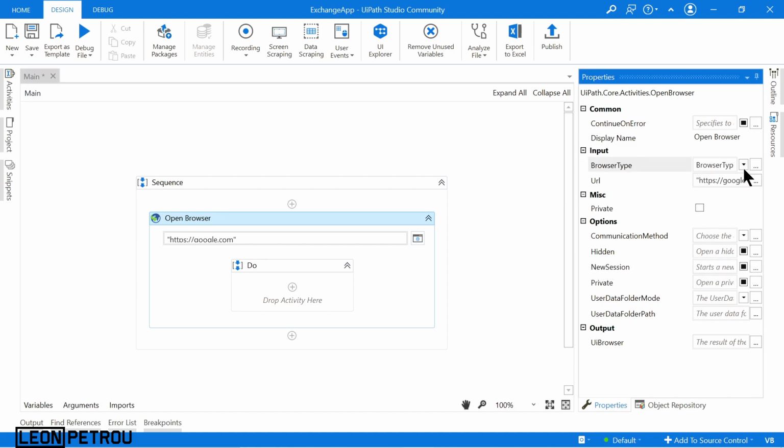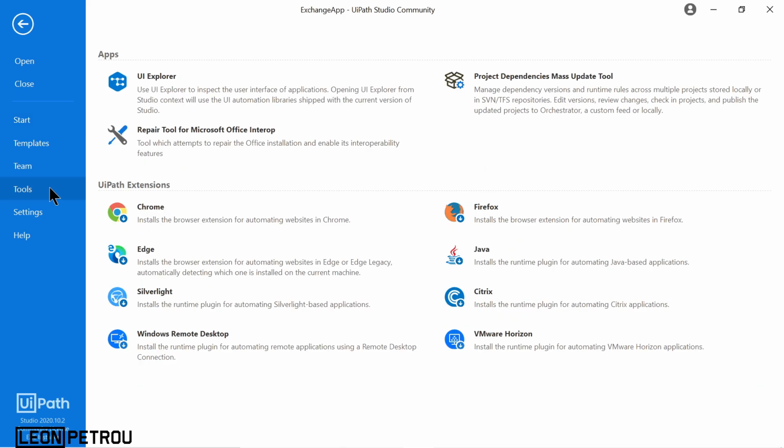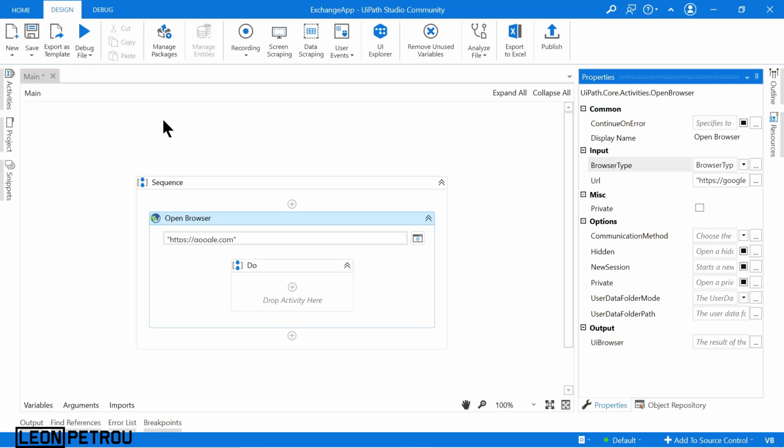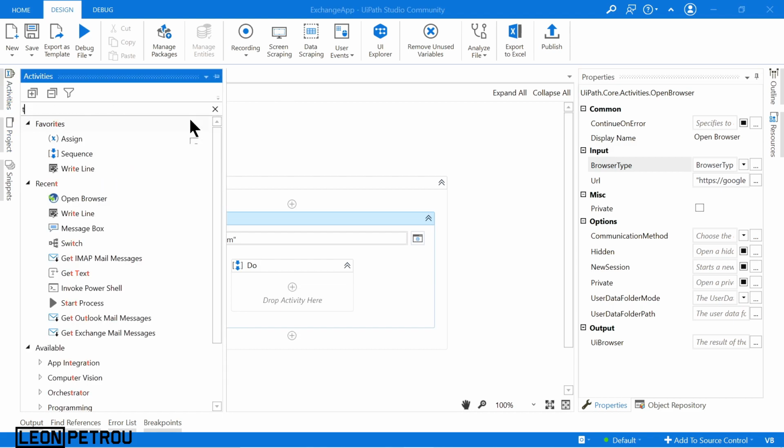Remember, you need to have your Chrome extension installed. If you don't have that, you can simply come to Home, Tools, and then click on Chrome over here, and it'll then install the extension into your Google Chrome. Right, but we can go back for now. So we have opened the browser. Next step is we want to type into.